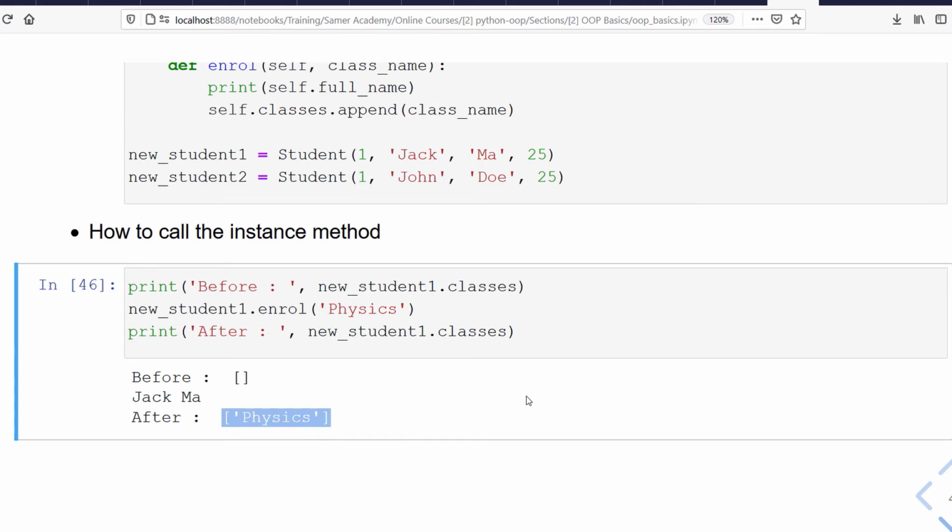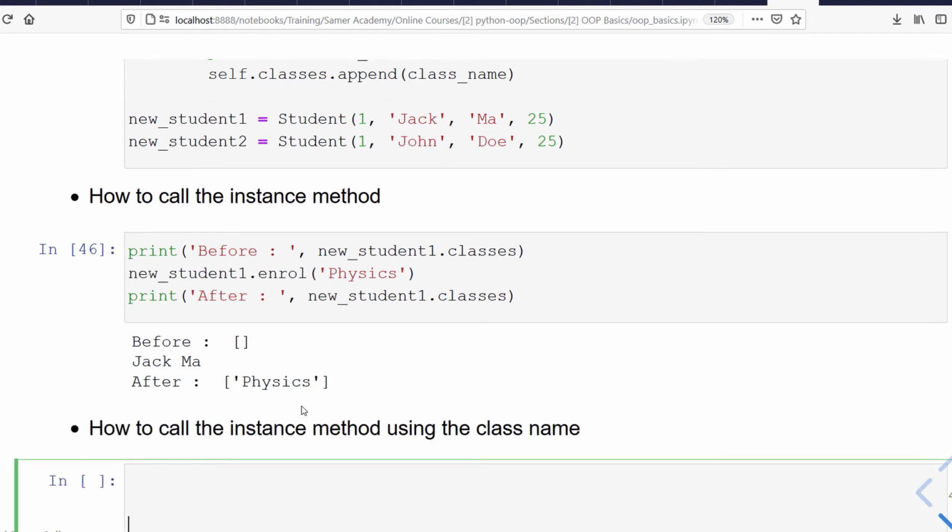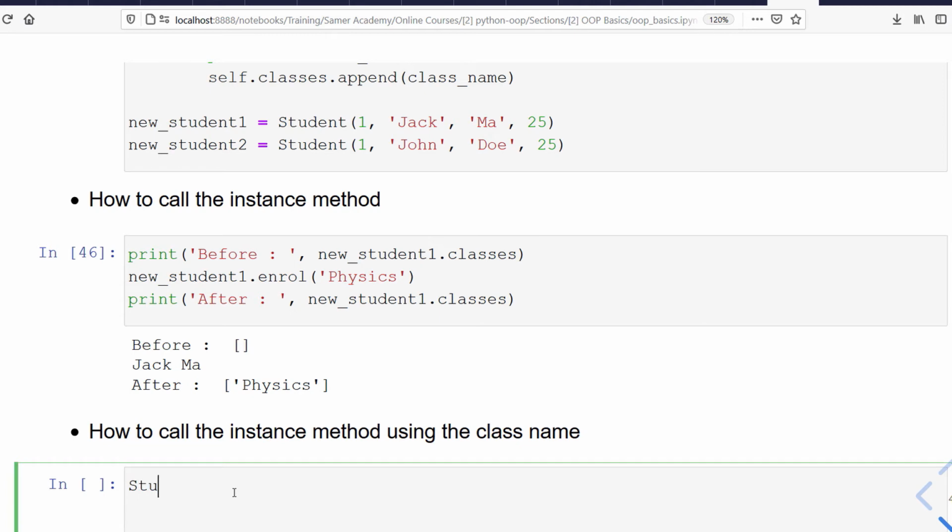Now, sometimes you can call this method in another way. It's up to you. Usually I use the first approach, but if you want to use another one, you can call the method using the class name itself. What do I mean by that? Look here. If I say Student, which is the class name, dot, tab, this will give me a list of the names that are accessible by the class. And one of them is enroll, which is my method.